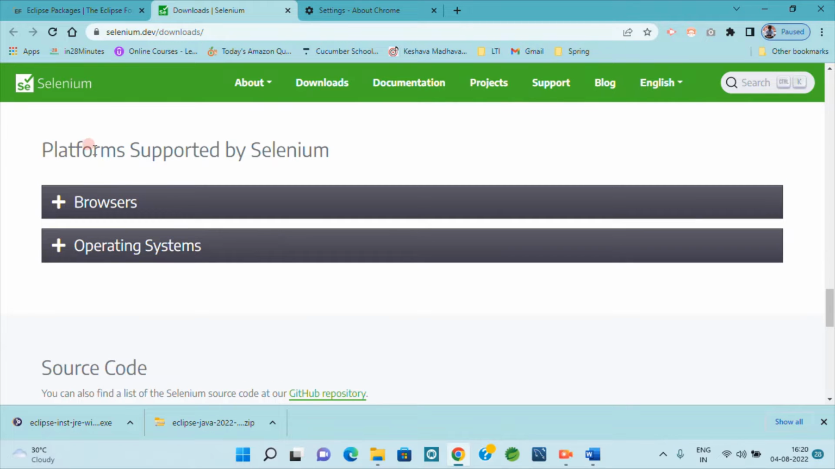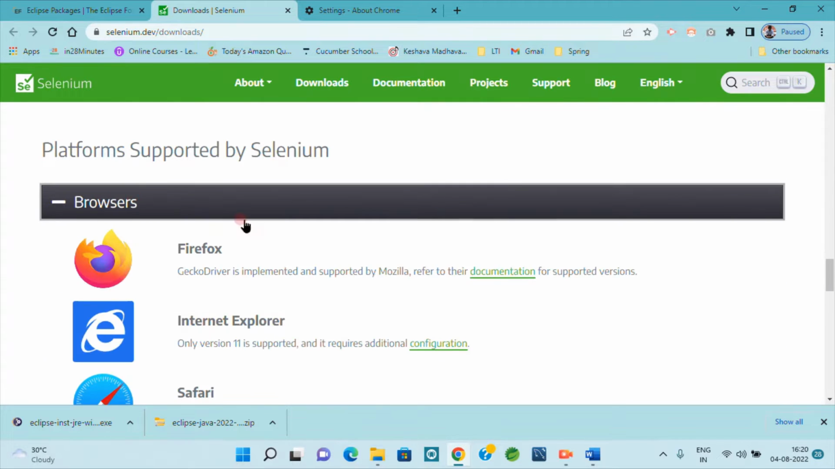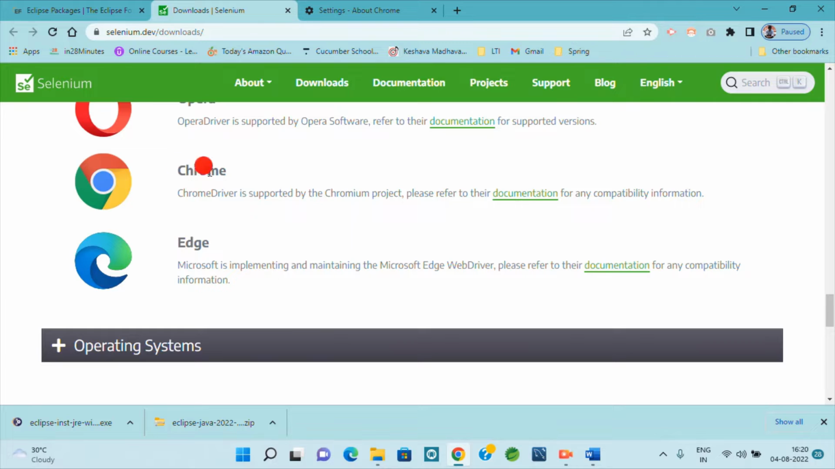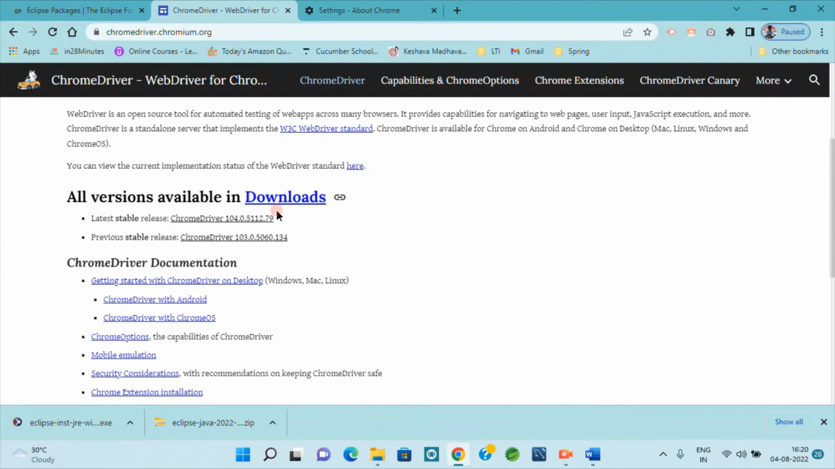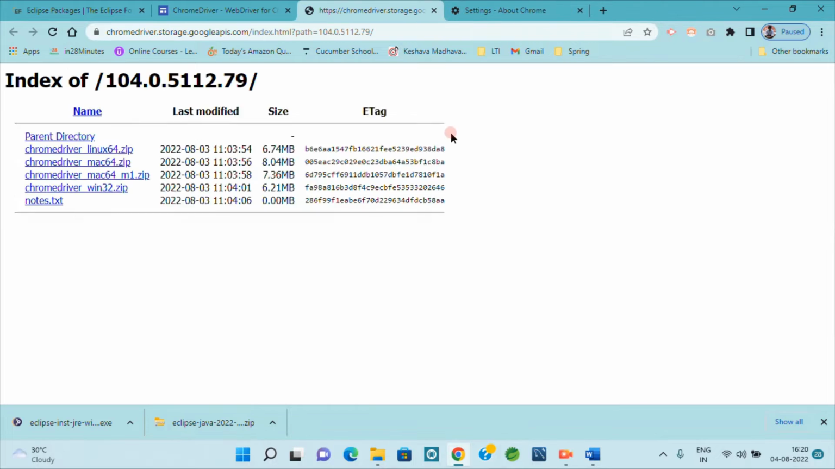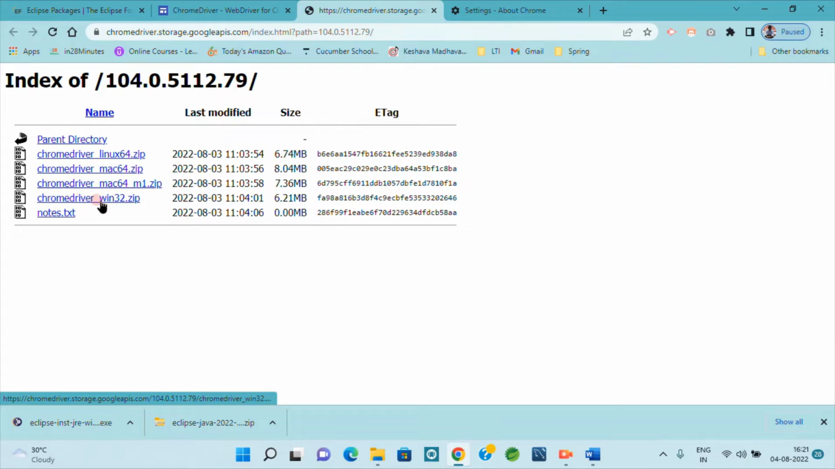you will get the platforms supported by Selenium. Click on Browsers and click on Chrome. Click on Documentation and click on the relevant version. I don't consider the last number, like I have 80 and here is 79. It will work, so download it. Chrome driver for Windows Win32.